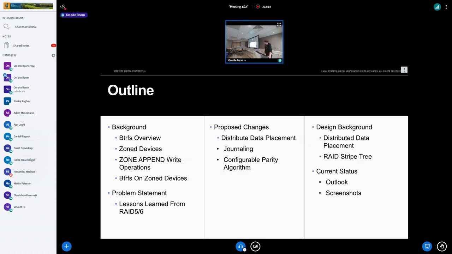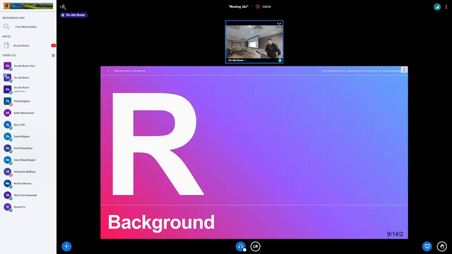Some outline, well, a short overview of Btrfs. I think we can skip the overview of zoned devices and zone append. Everyone in the room should be aware of it. A little bit of Btrfs on zoned devices, because I'm not expecting everyone to know it. The problem statement, the lessons we learned about RAID 5 and 6 in Btrfs. Some proposed changes I have, and how I designed it. The current status of the work, and so on.